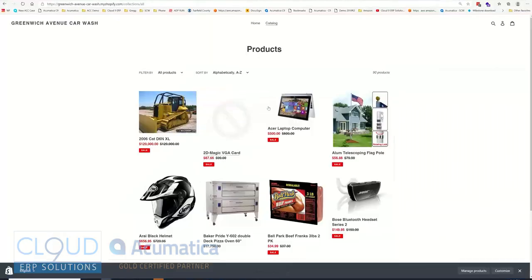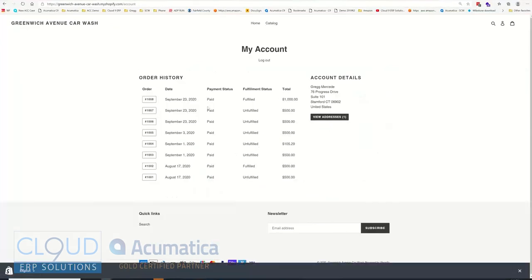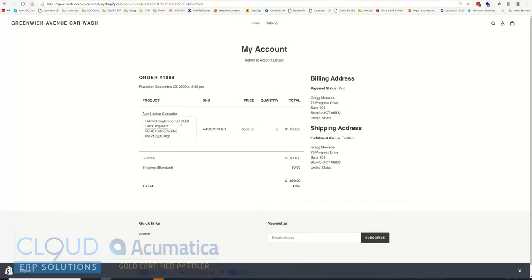And if we go back to our products and I click on my account page, I can now see my order here. It's been fulfilled. It's updated in Shopify. If I click on it, I can see the tracking number right here. I can click track because it's tied to FedEx. And from a customer service standpoint, this is phenomenal because now your customers are getting real-time information.